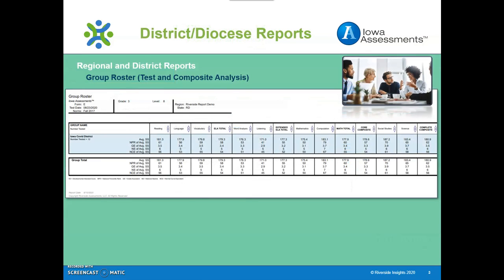One of the first reports available to district and diocesan administrators is the Group Roster Report. The view shown here is the test and composite level of analysis, and it shows an overall perspective of how students performed on each subject area and domain tested.